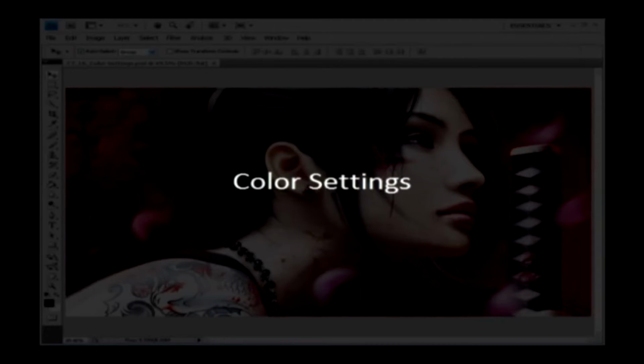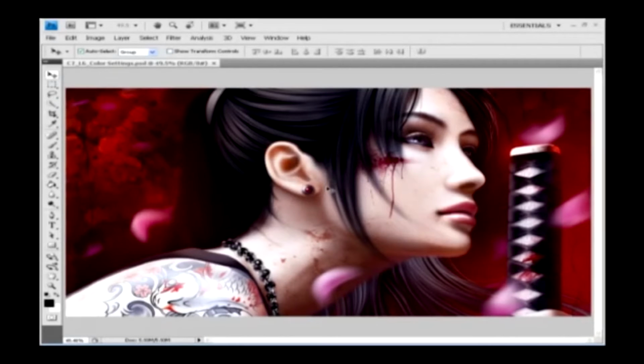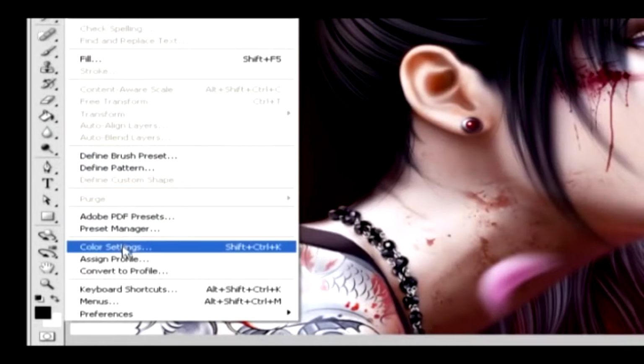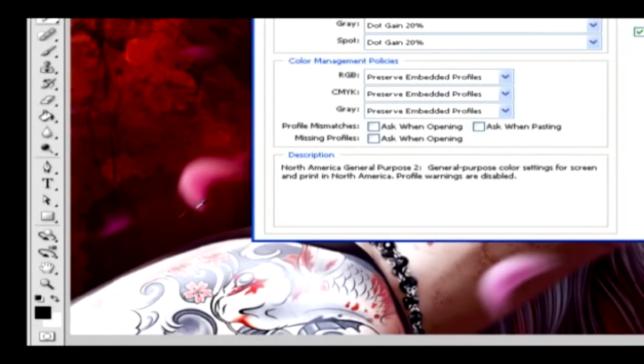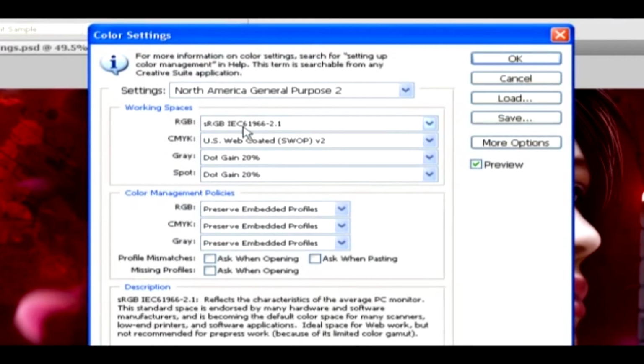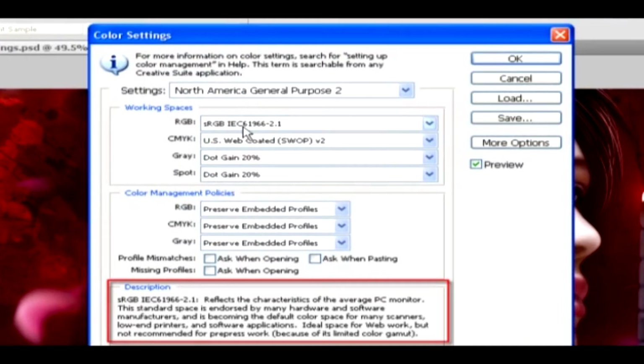Color settings. Color settings help us define the working space for color modes in Adobe Photoshop. You cannot make changes in the default color settings unless you are very well versed in it. Now, to open this application, go to the Edit menu and click on Color Settings. If you wish to know the explanation of these profiles, you could move the cursor onto any of the options, and the corresponding explanation appears in the description area.